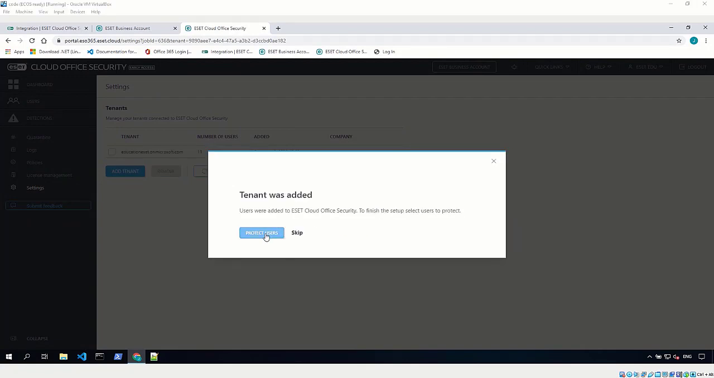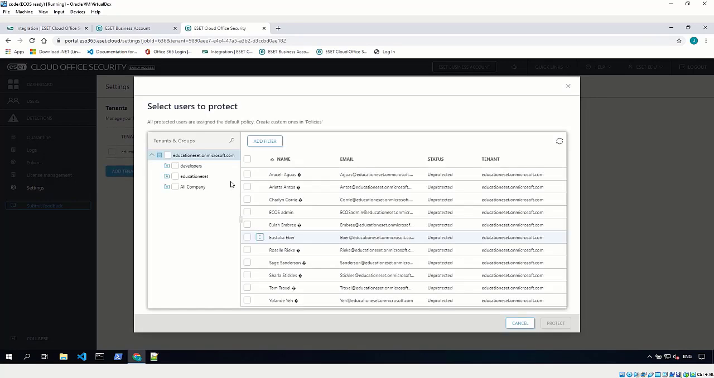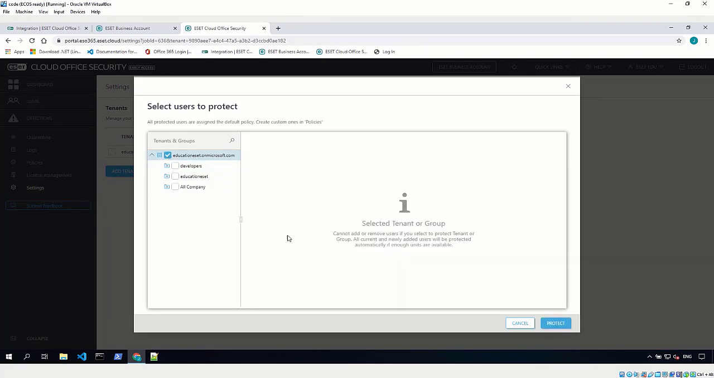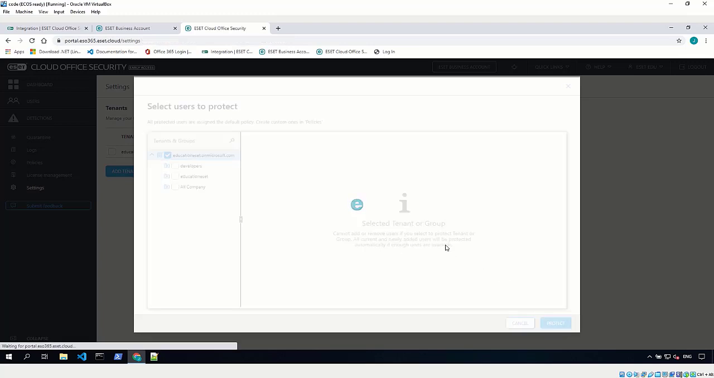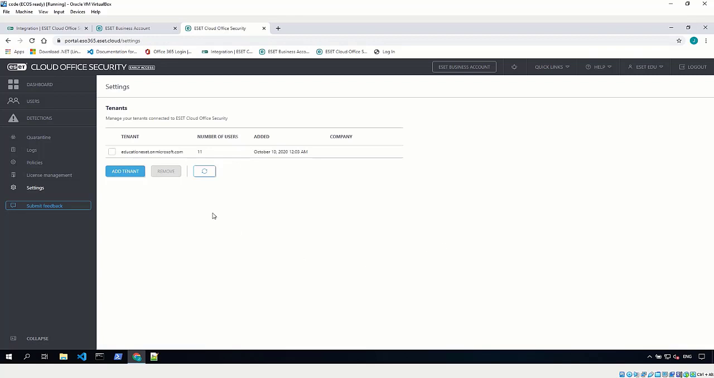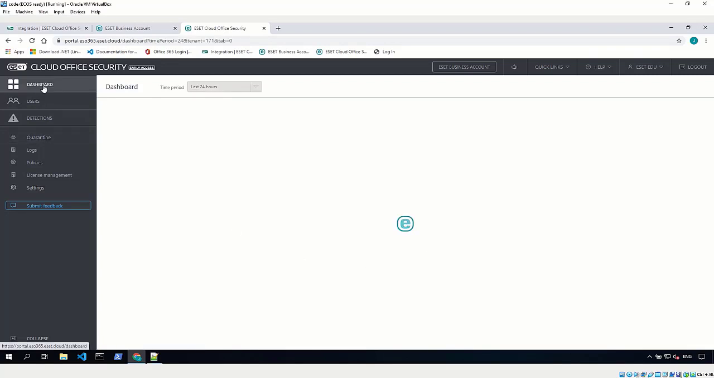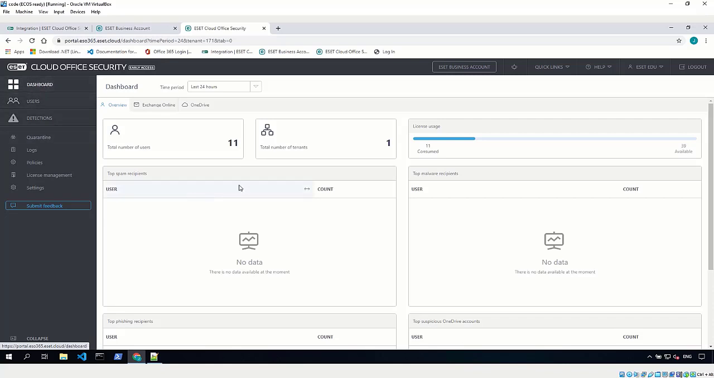Next, I will protect all users using the Welcome wizard. I can easily mark all users and click Protect. Now I will select a tenant or a group, and this means that I will turn on the Auto Protection. Simply, when you select a tenant or group and hit Protect, all newly added users to Microsoft Office 365 will be automatically protected by ECOS. Then confirm with Protect. Now you can see that under Tenant, ESET Education, I already have 11 users.